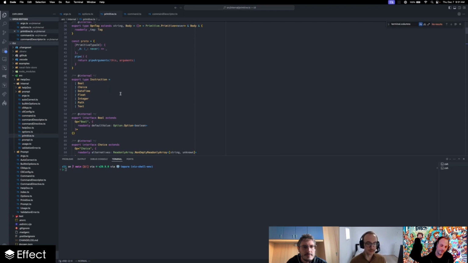And each one of these primitives knows about its value and how to parse that value. And then this is built upon by the options and arguments modules. All of these modules are built internally as an abstract syntax tree, or a DSL, an embedded DSL, however you want to call it, of instructions that are used to build up to the argument or option or whatever.